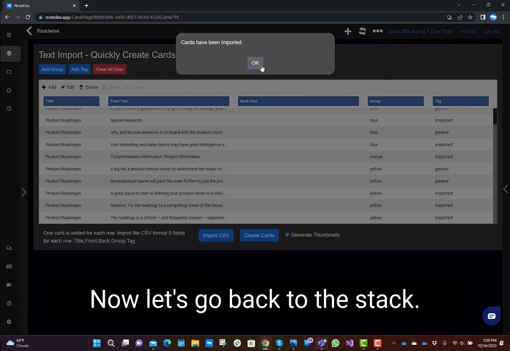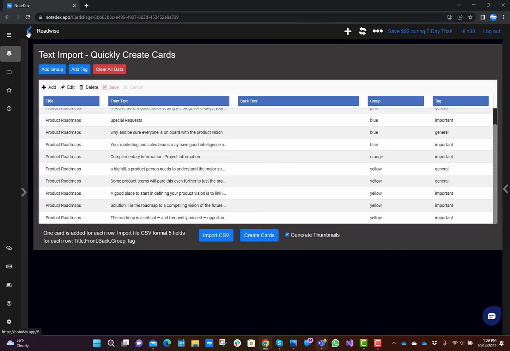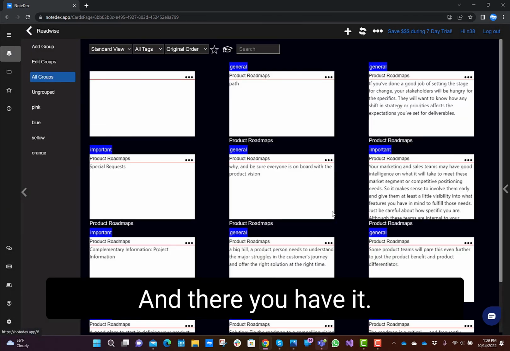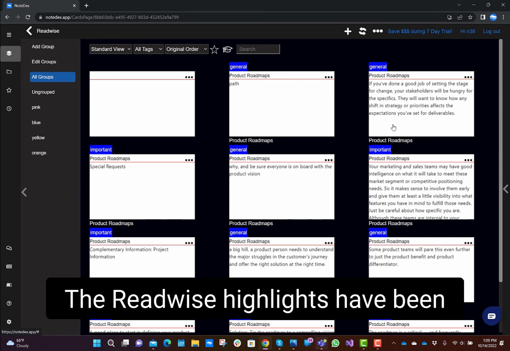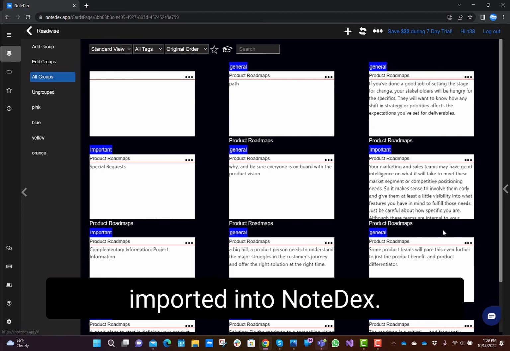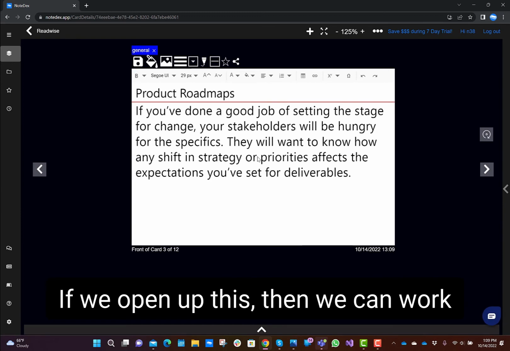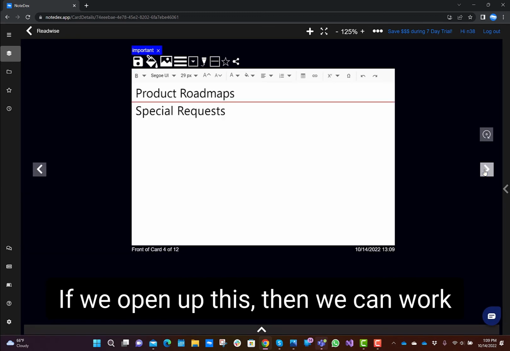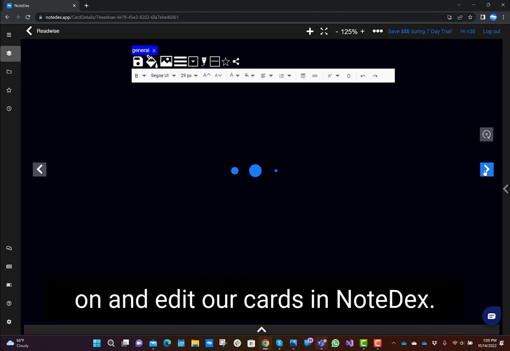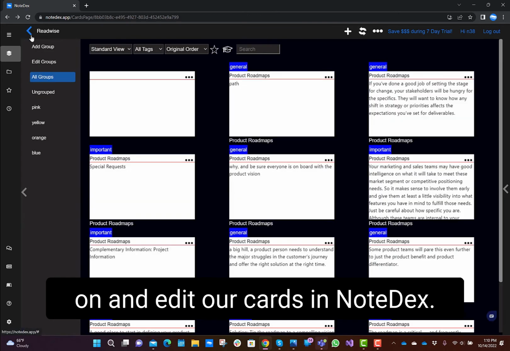And there you have it. Now let's go back to the stack. And there you have it. The Readwise highlights have been imported into NoteDex. If we open up this, then we can work on and edit our cards in NoteDex.